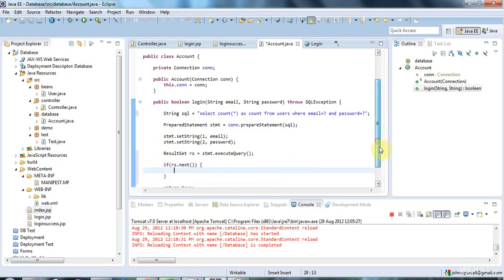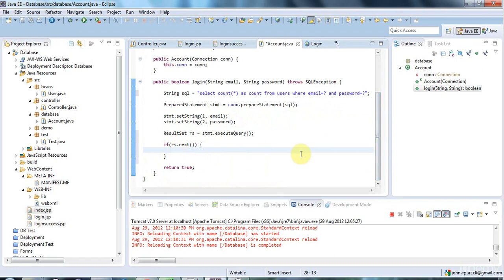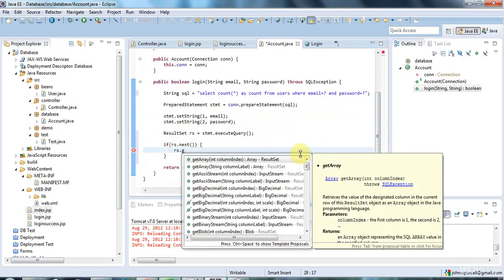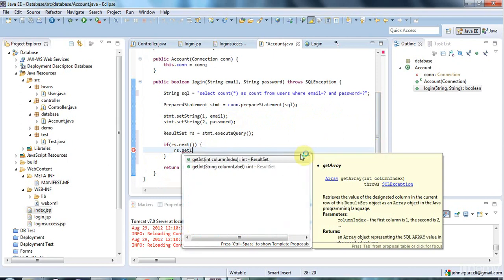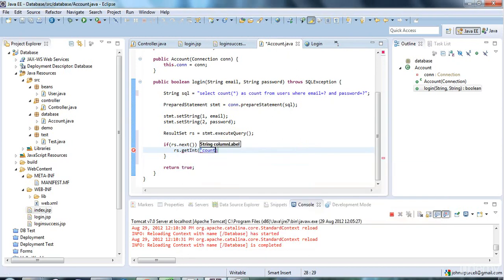And if we get rs.next, now I can say rs.get, and we'll use getInt here, and you can put either a column name or an index. The first column's 1, so this would be index 1 here, but I'm going to use the name of it because I've given it a name. I've said select count star as count, so let's say here count, and that should return me, using this SQL, a count of users in my database that have that email and that password.